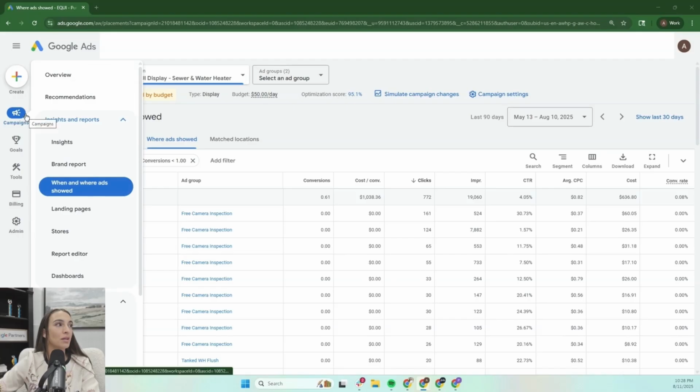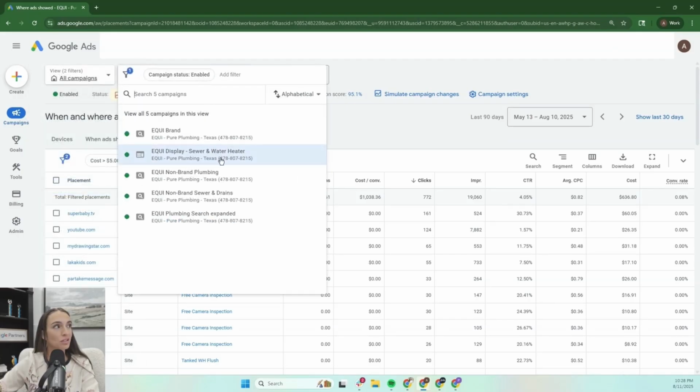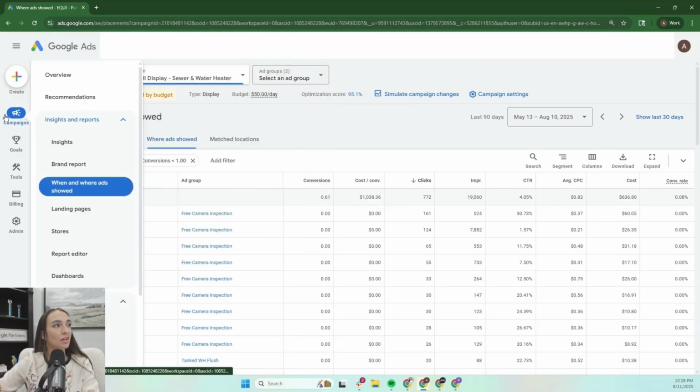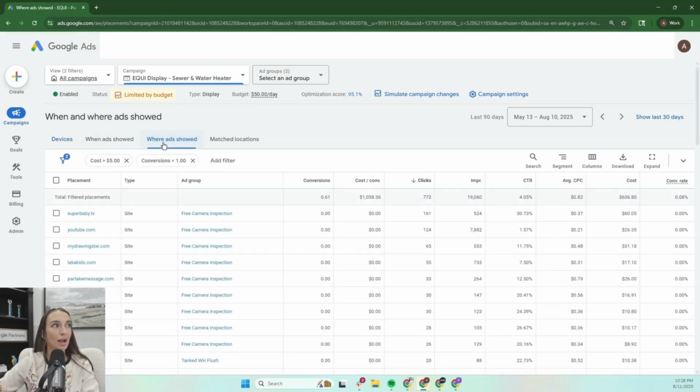The best way that I have found to navigate to this is, of course, you must be in one of your display campaigns. Navigate to the left side where it says campaigns, and just below brand reports, click on when and where ads showed. Then you'll see your device breakdown. You want to go to where ads showed. I know. This is the part where you're just going to be like, oh my God, have I actually been spending this kind of money on topgames.com or Masha Quiz? And the answer is yes.